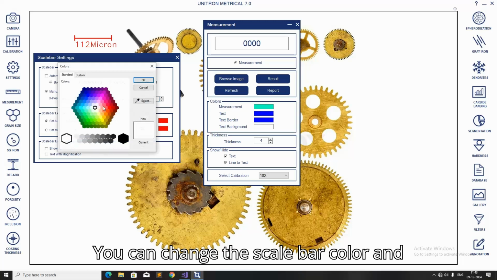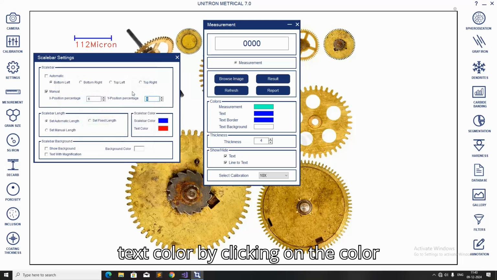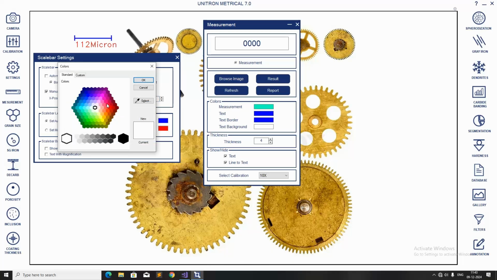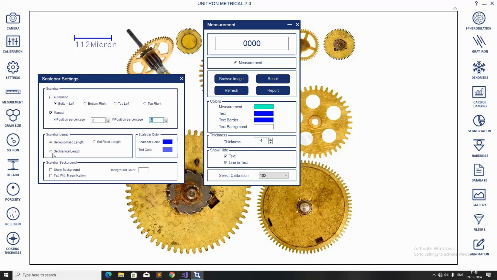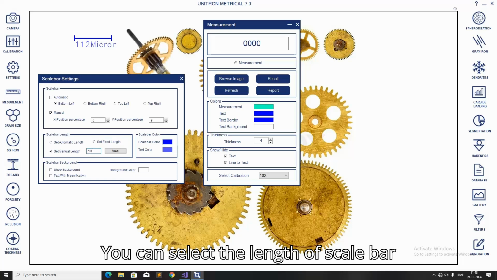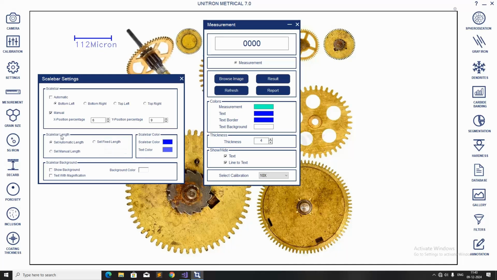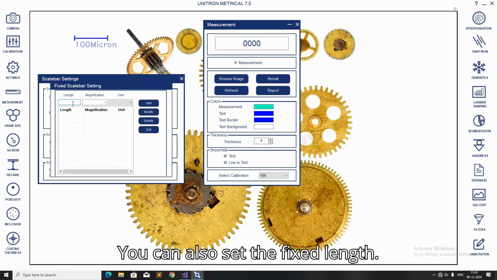You can change the scale bar color and text color by clicking on the color palette. You can select the length of scale bar manually and automatic. You can also set the fixed length.